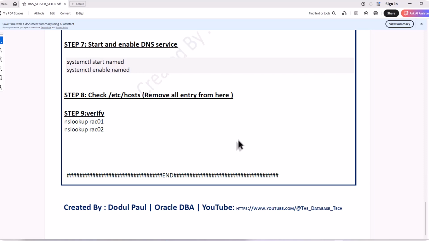And then we'll check the etc host file. If you have any entry, we'll remove all the entries and verify if our DNS server is working or not. So we can verify running nslookup command.